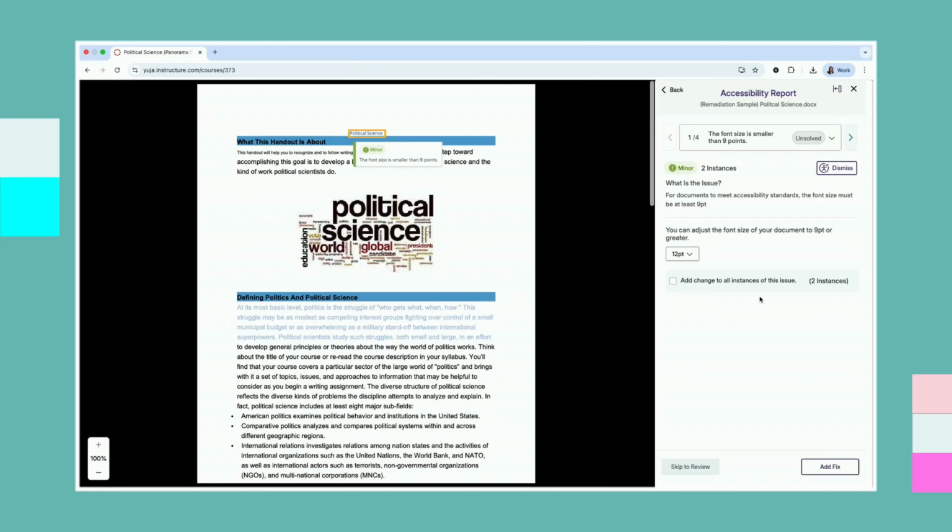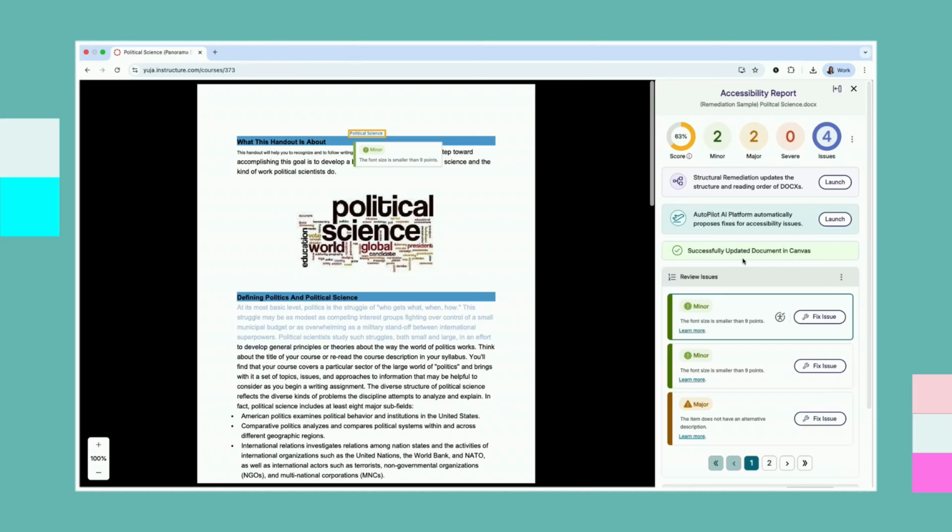So you can see here that this is a pretty common one with a small font size. We automatically provide the recommendation for you, and then you can apply all those changes in line. So if I'm a faculty member, I don't have the chore of having to go through the entire document. I can simply add that change and automate that process.